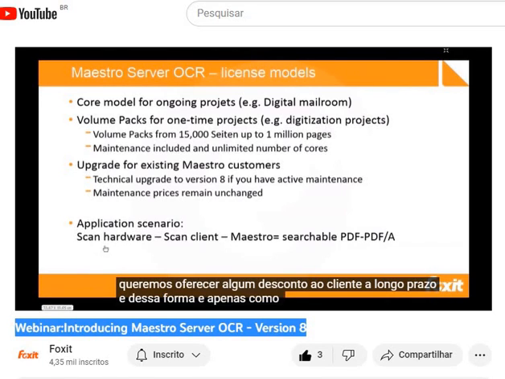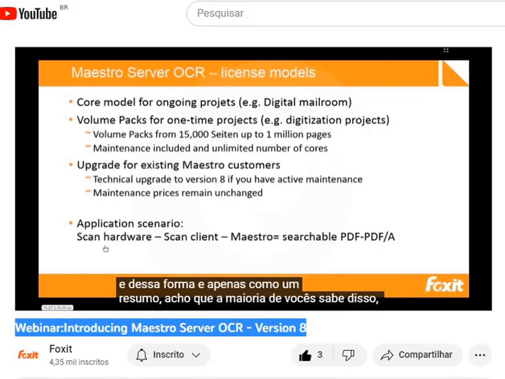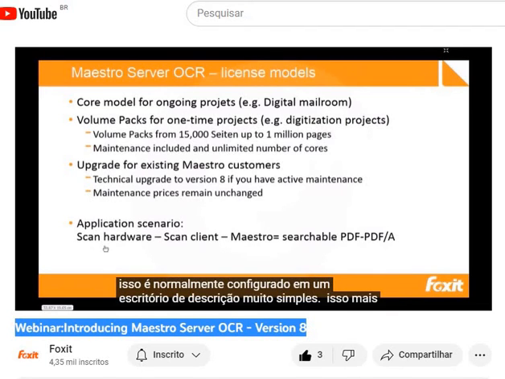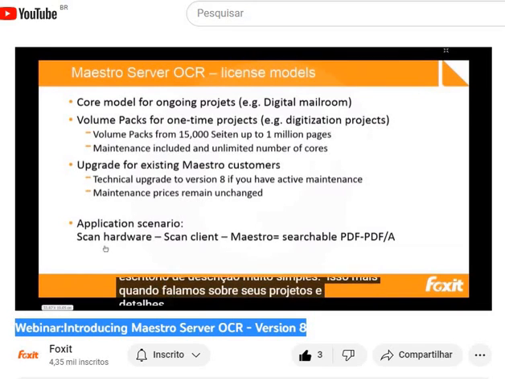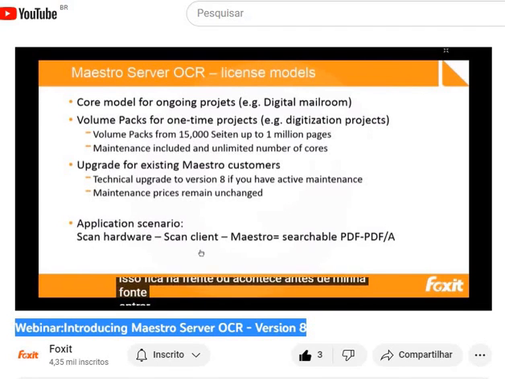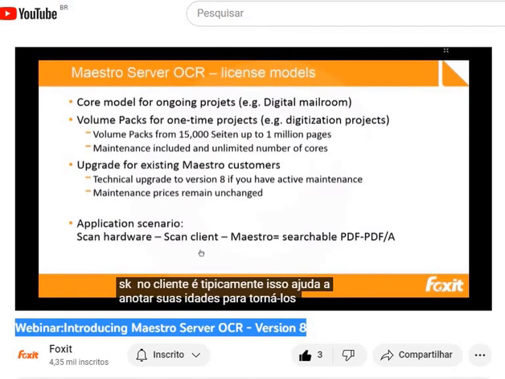And just as a summary, I guess most of you know it, but this is a typical setup in a very simple description. Obviously, there's more when we talk about your projects and details, but you have the scan hardware, then you typically have a scan client. This sits in front of, or happens before, Maestro comes into play. The scan client helps to deskew pages and has some other features, such as dropping empty back pages while scanning.